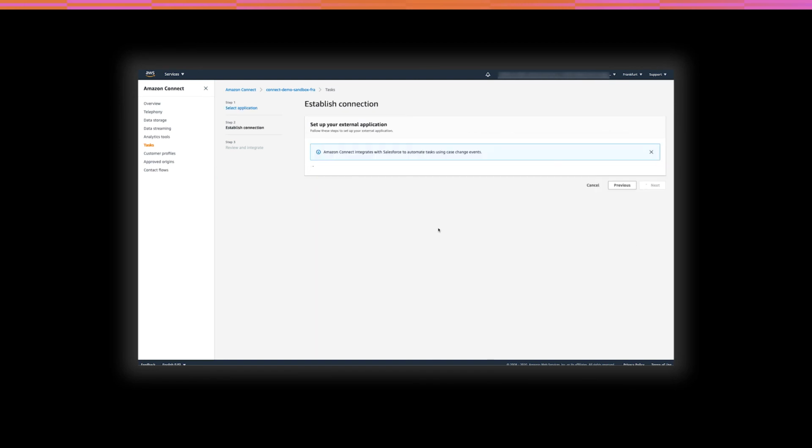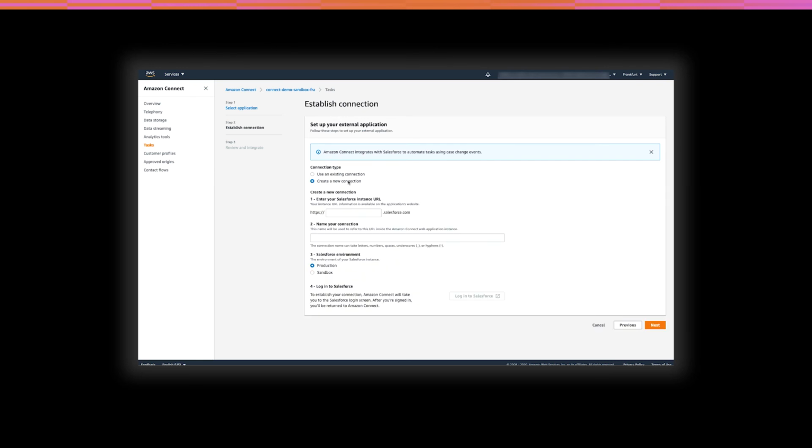You click next, and then from this point, you want to create a new connection. You enter your Salesforce URL, name the connection, you log in, and then you're done. A connection has now been set up between Amazon Connect and Salesforce. Now, in order to automatically create tasks with this connection, you next need to create a rule that tells Amazon Connect under what scenario to actually create tasks based on new cases in Salesforce. So let's go look at that.